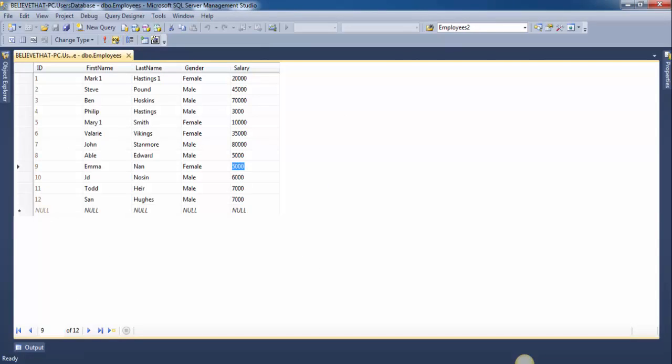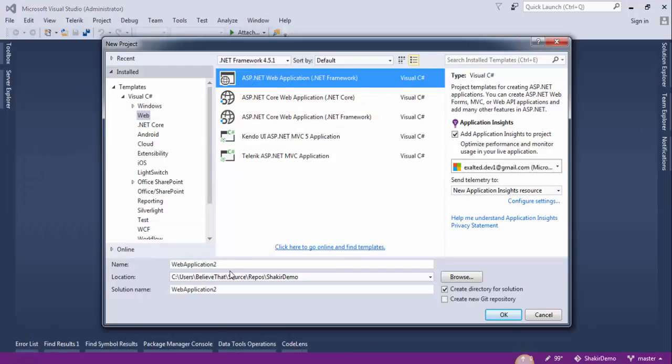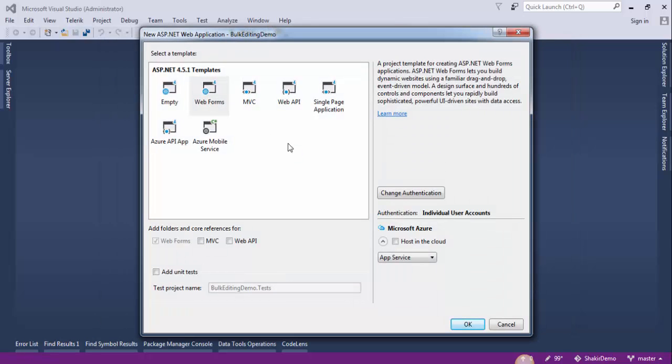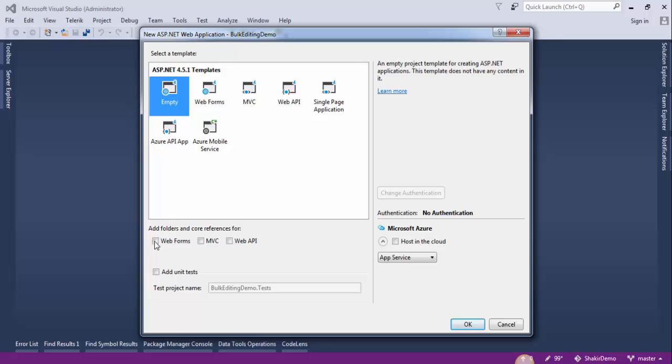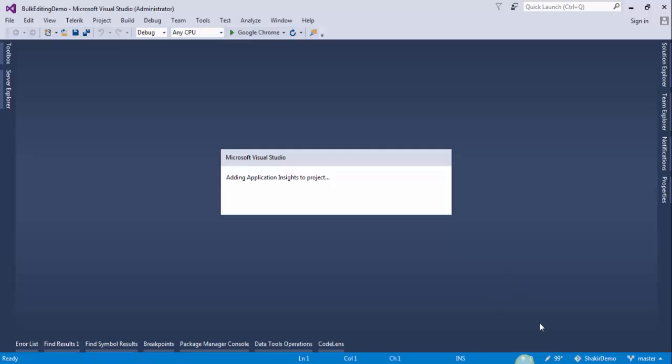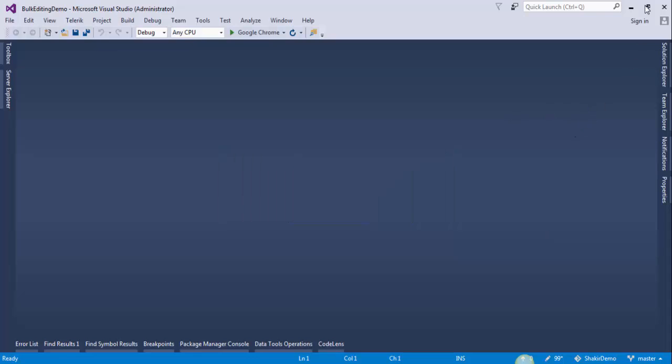Flip to Visual Studio and create a new project. Bulk editing demo. Press OK. I will select the empty template and select webform. Press OK. First I will add bootstrap.